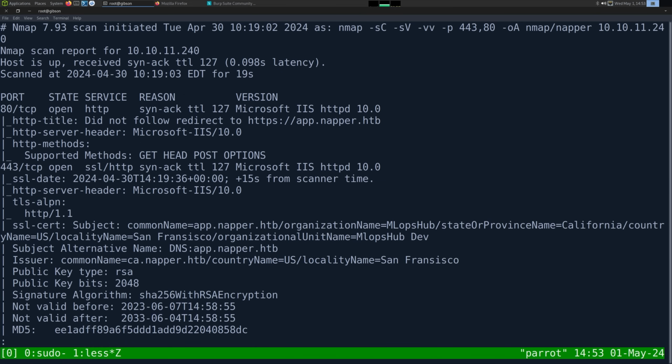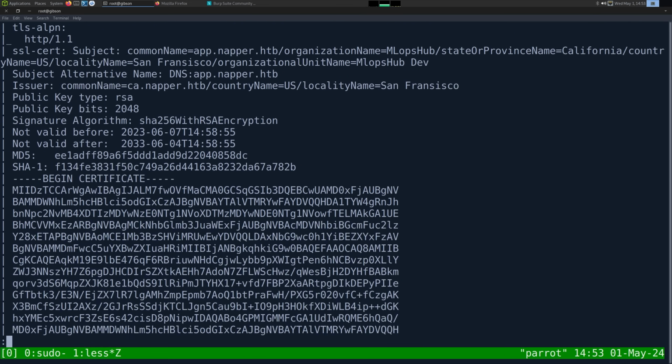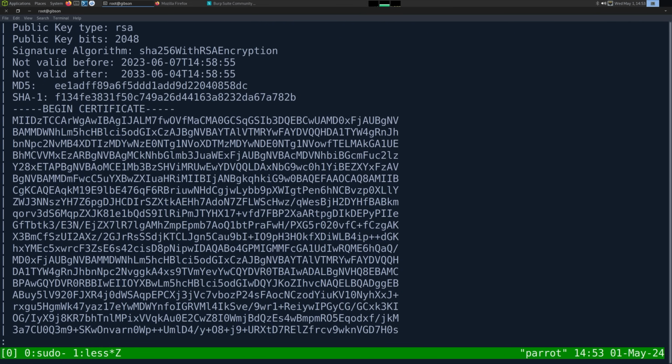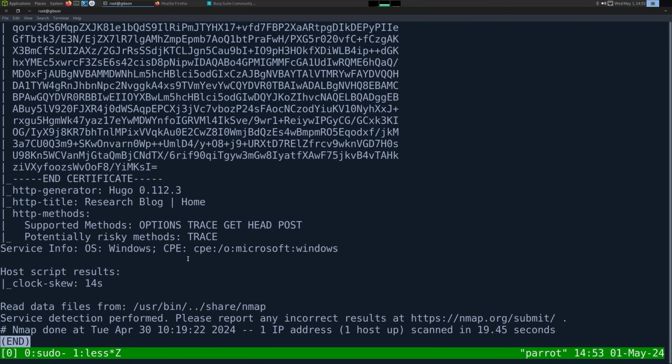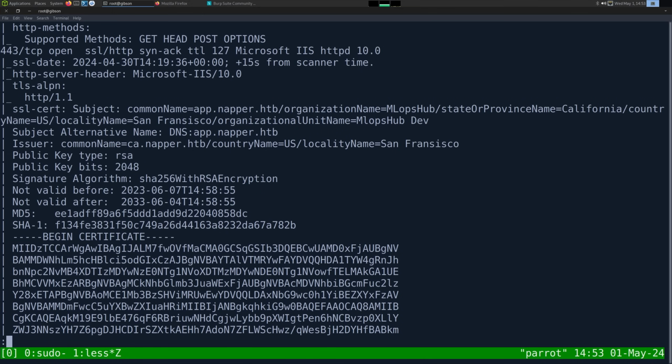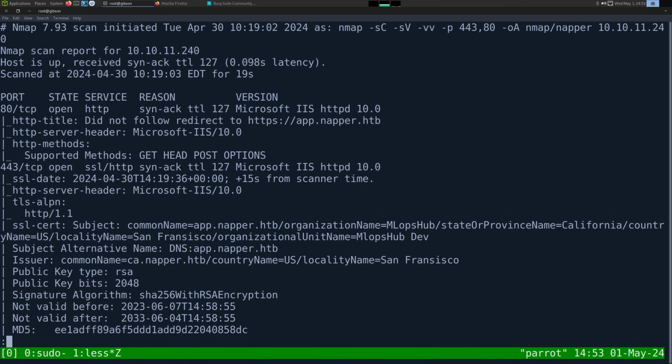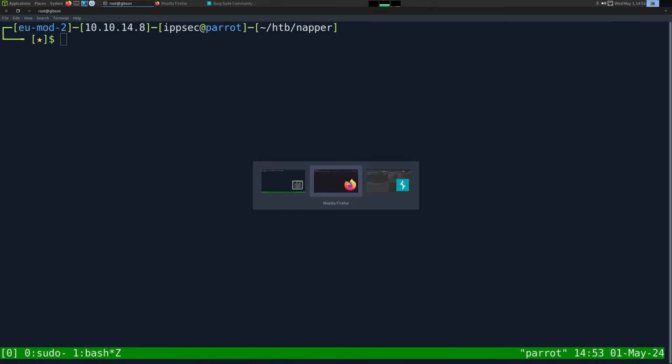And then let's see, is there anything else that's interesting? So this is the SSL certificate. We have the HTTP generator. So this is just a header in the HTTP response telling us the website was built on Hugo, which I think is a static website builder for Golang. We have the HTTP title, the research blog, and the clock skew. The odd thing is this is a Windows box, but there's no 445 like SMB exposed. There's no LDAP. It's just web. So let's go take a look at the website.